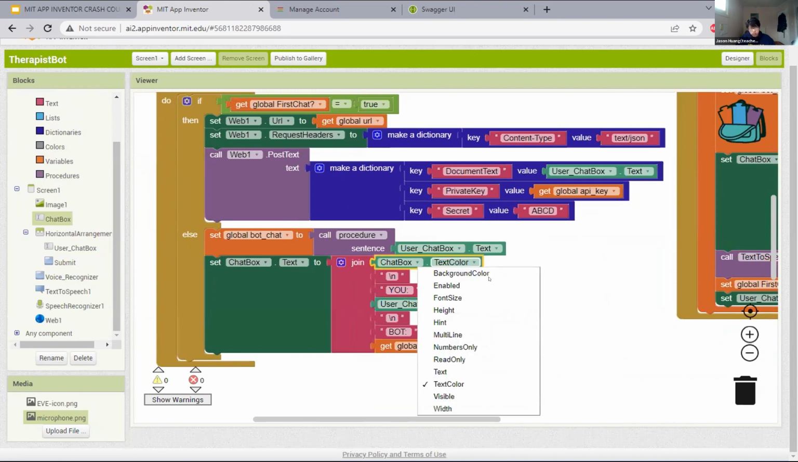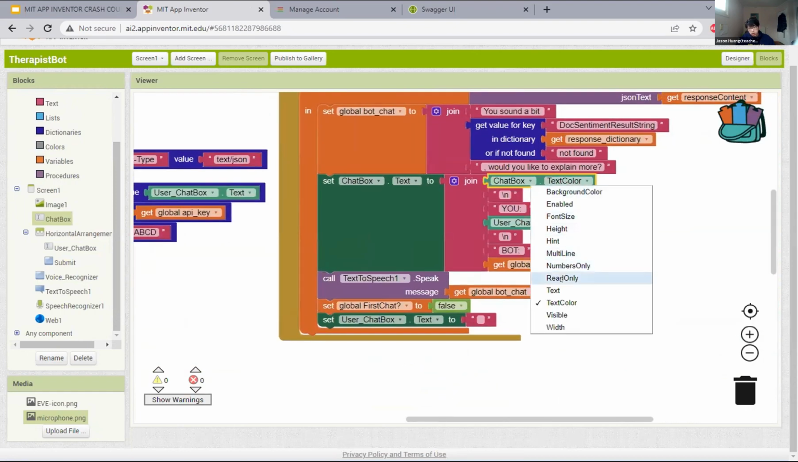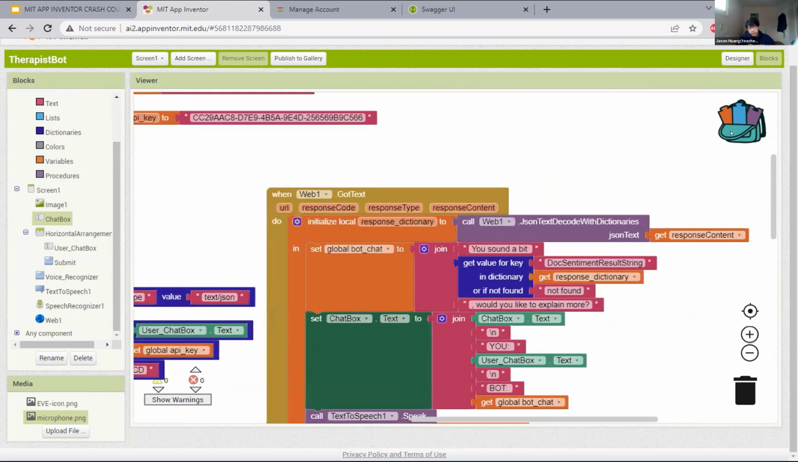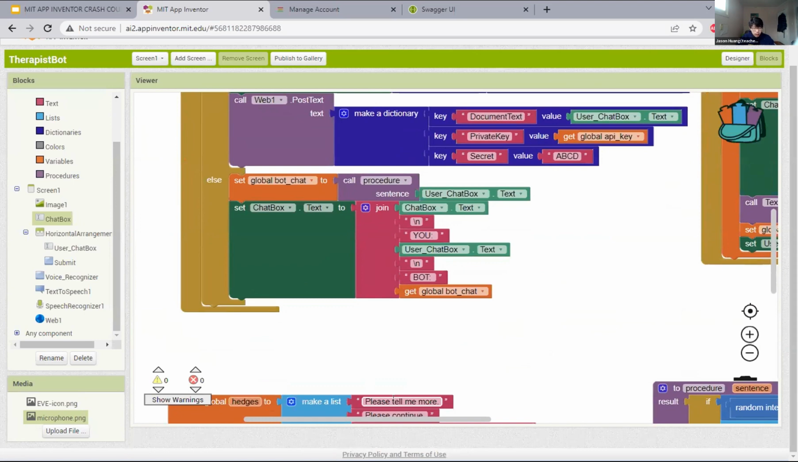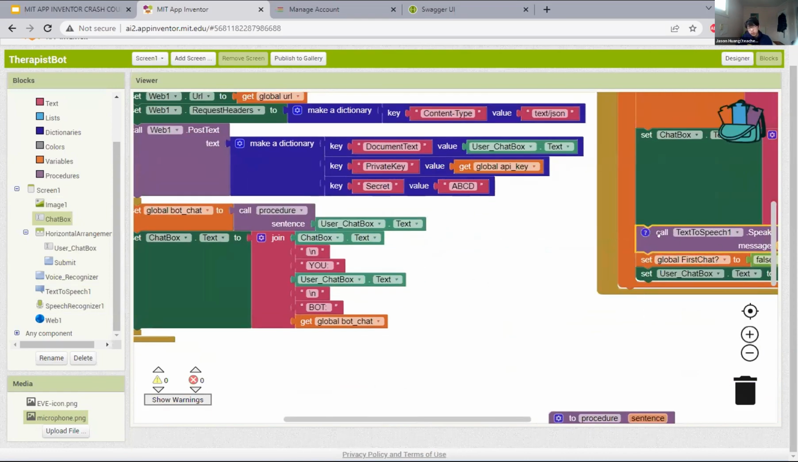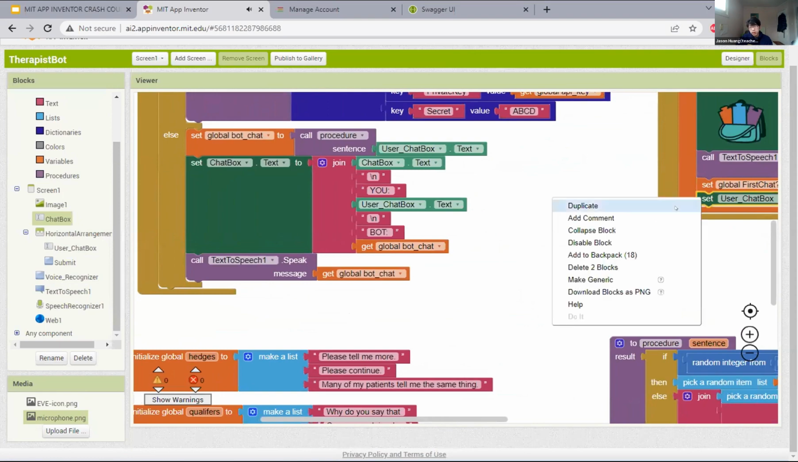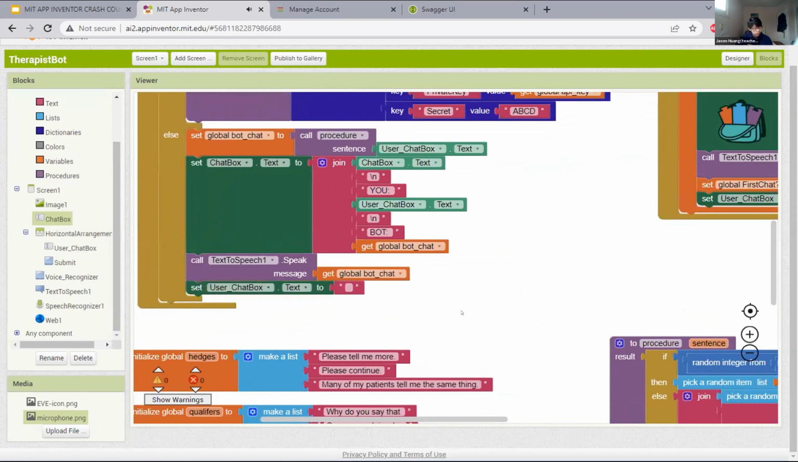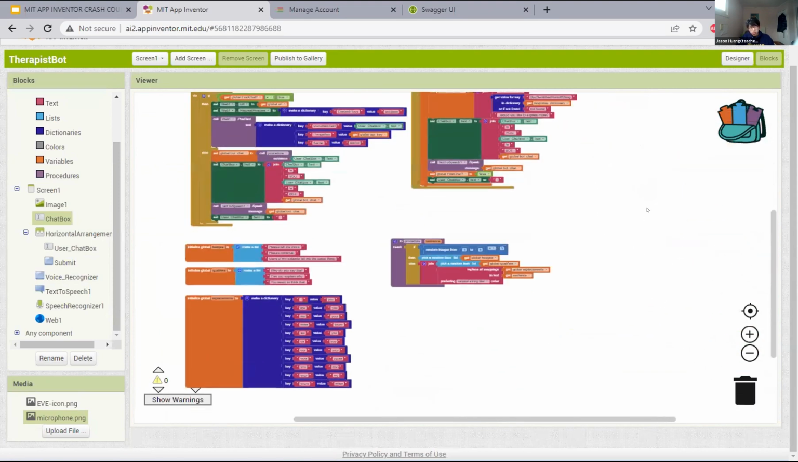Oh wait, this should say text, not text color. Whoops. Hopefully I didn't make that mistake anywhere else. Okay, we're good. And then yeah, that's exactly the same actually. All right, cool. And then we're gonna call the text to speech to say it again. Just like that. And then we're gonna set the user chat box to blank. Cool. And that's it. That's all our code.